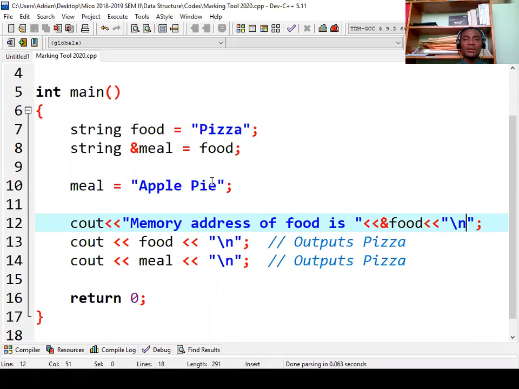Now we can also retrieve the address of meal, or the address of just about any variable that we have created. By putting the address-of sign, or what we call the ampersand sign, before the variable, that will give you the address of the variable.